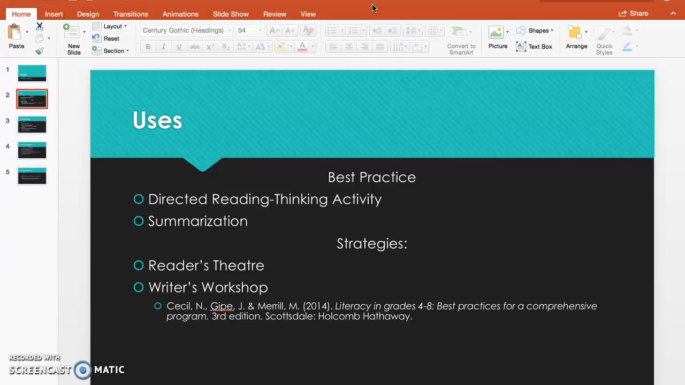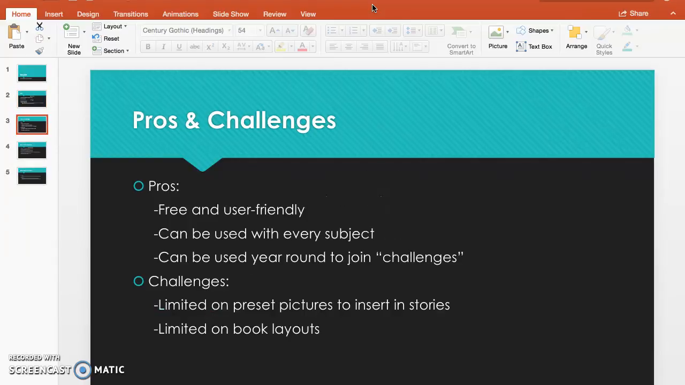For Writer's Workshop, students can collaborate and check with each other through the utilization of pre-writing, drafting, revising, editing, and publishing. The pros and challenges of this app. The pros of Storybird are that it's free and user-friendly, it can be used with every subject, and it can be used year-round.